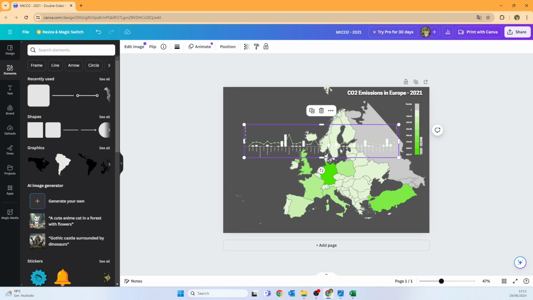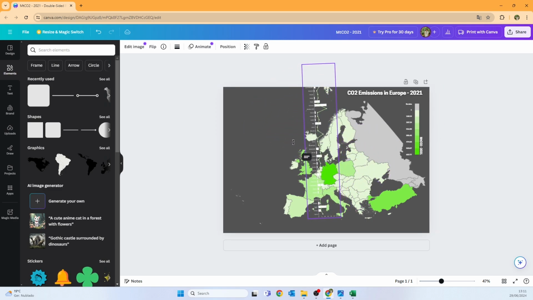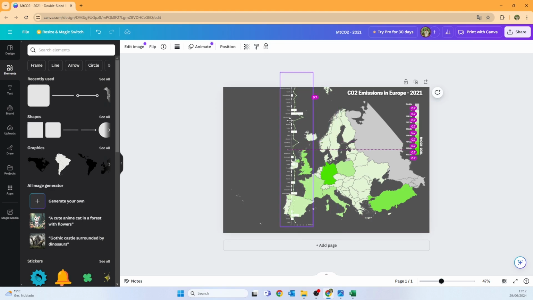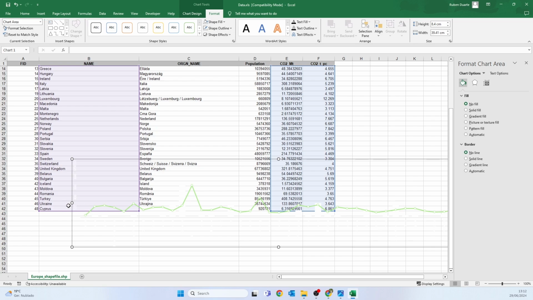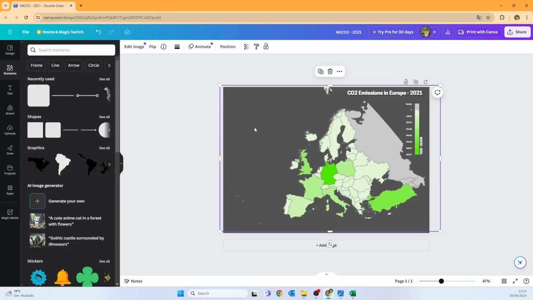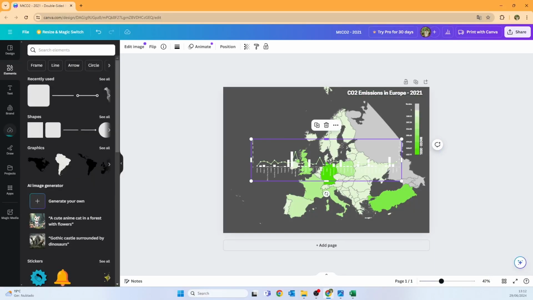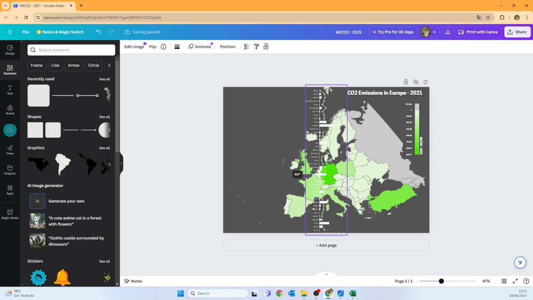Okay, let's see if the size of the graph is good, or if we need to adjust the graph a little bit more. I think the graph is a little too big, so let's go back to the Excel and decrease the size a little bit, maybe something like this. Let's try to do this again. Okay, I think the size now it's good.